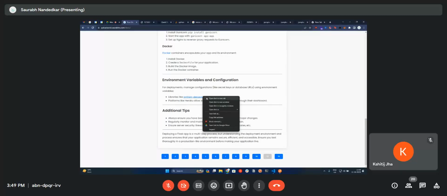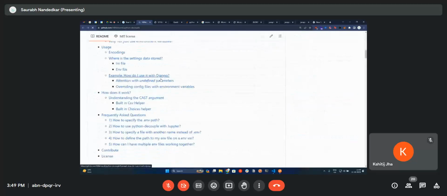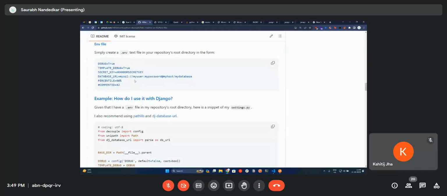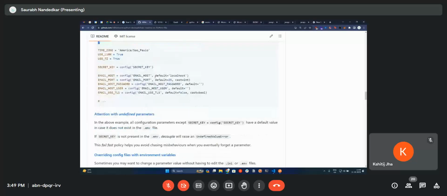So Python decouple is a library again. This basically helps you store environment variables and such files and use them in your application in this code. Email host and all of those things.